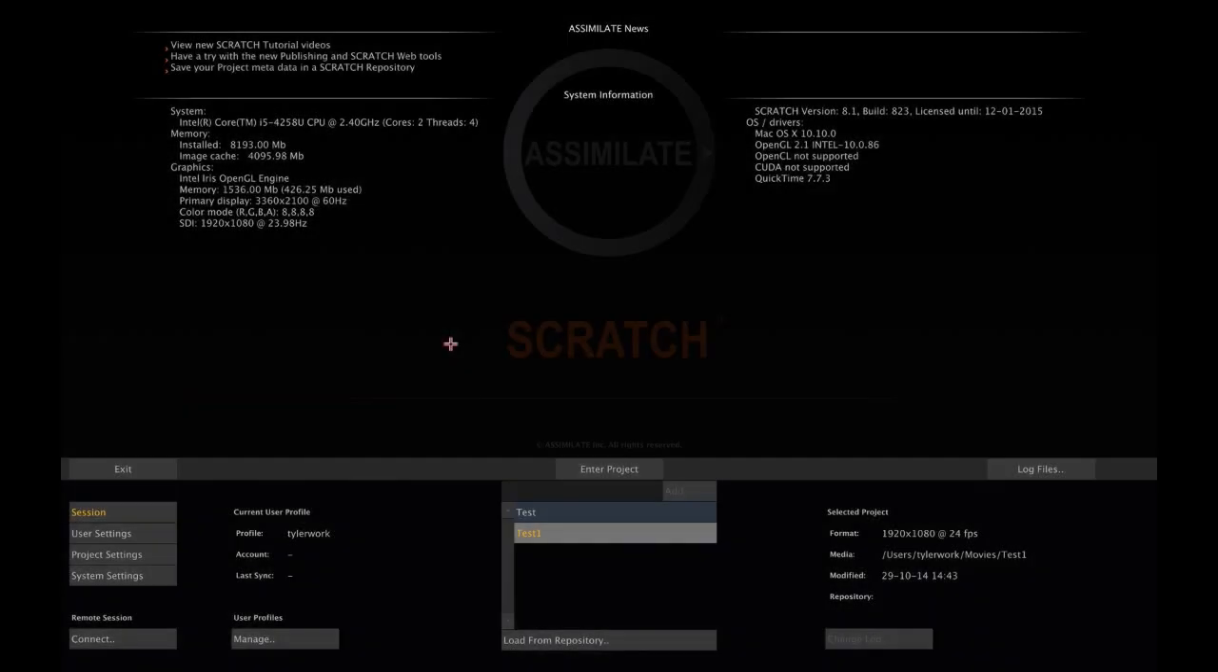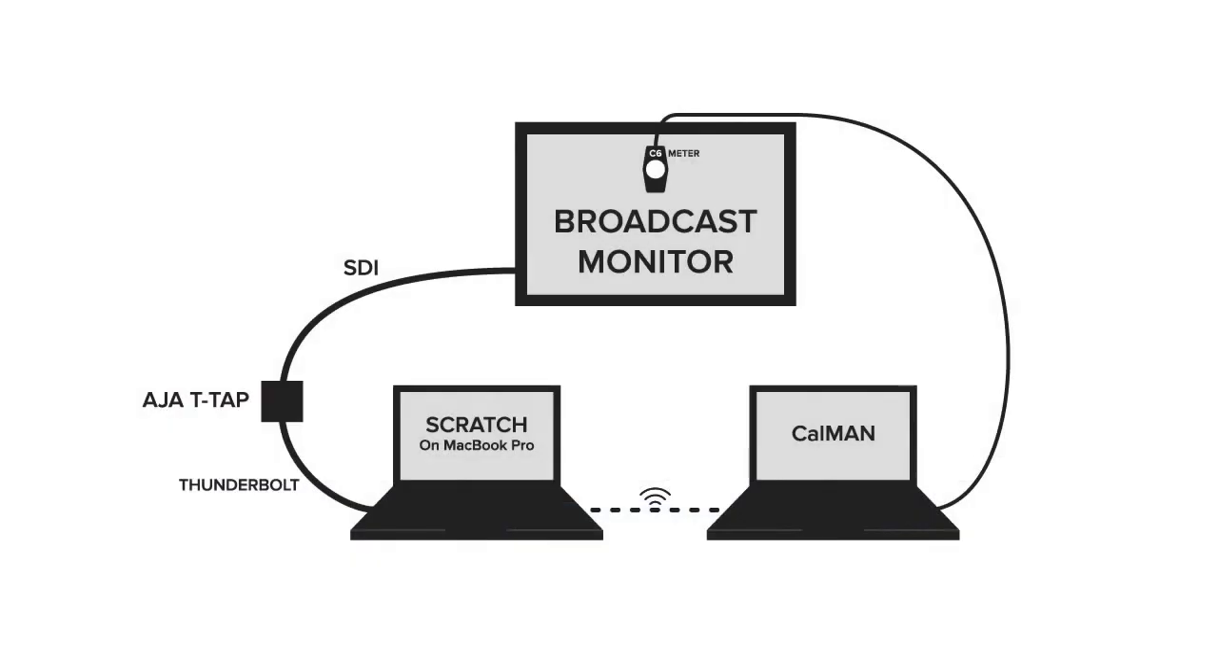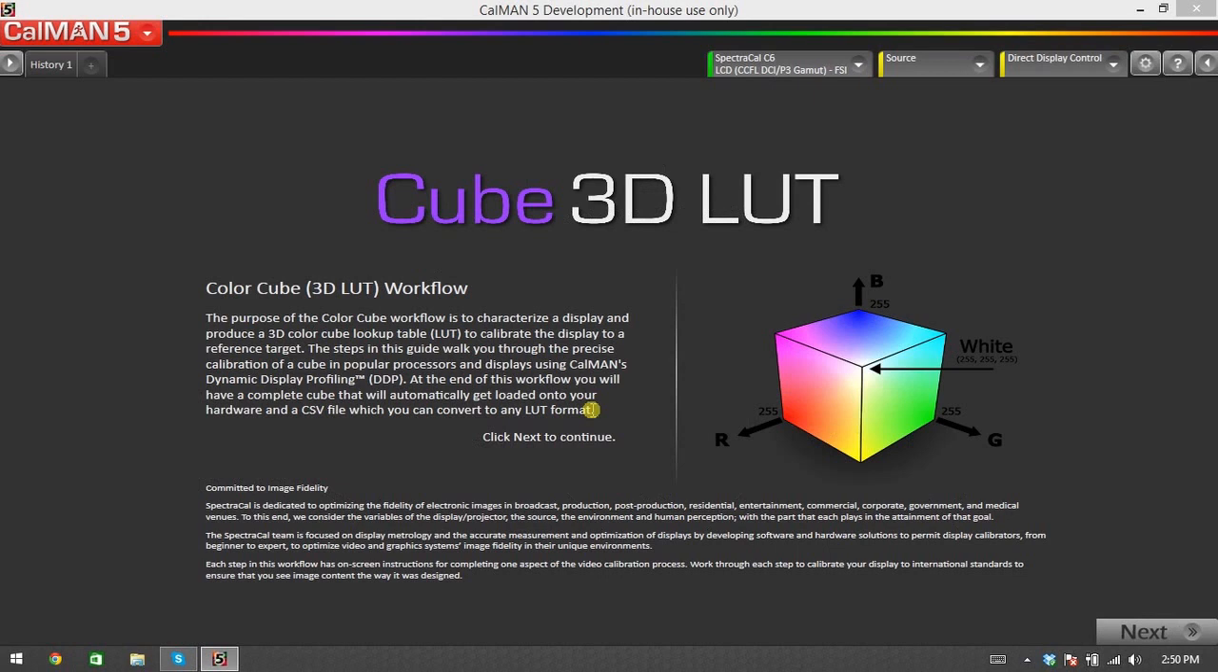Today I'm going to show you how to use CalMAN's new plugin for Assimilate Scratch. I have Scratch installed on my MacBook Pro along with an AJA T-Tap feeding SDI to our Flanders monitor. CalMAN is loaded on a separate machine. They're both connected to the same network. I have already installed the CalMAN plugin for Scratch. There's another tutorial video that we've made that shows this process.